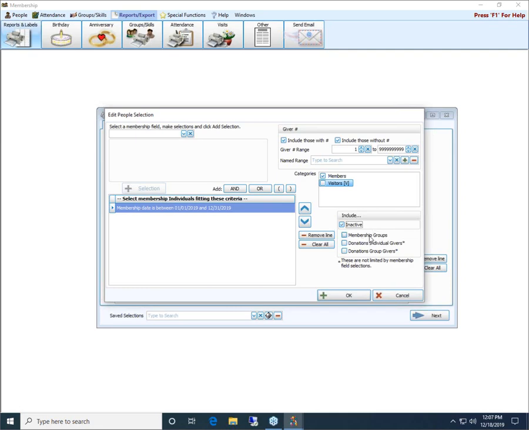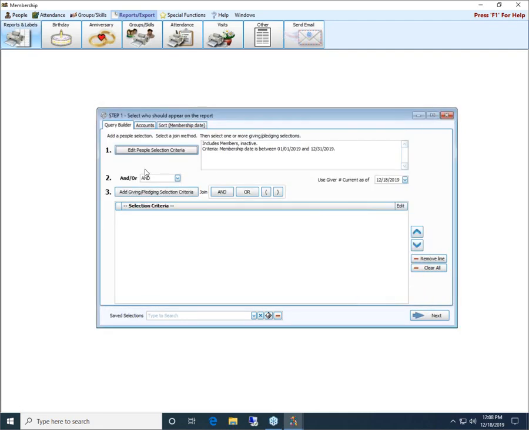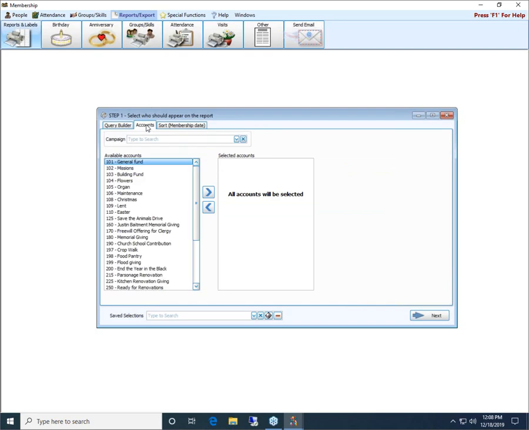Groups, that would be like the groups you set up in Church Windows, first grade, second grade, finance committee, things like that. Probably don't need that checked. Or donation, individual, or group givers, we don't need checked because those records solely exist in donations and you can't record a membership date over in donations. So then we'll go ahead and click OK. And we're not concerned with donations, so we're not going to choose any accounts here.